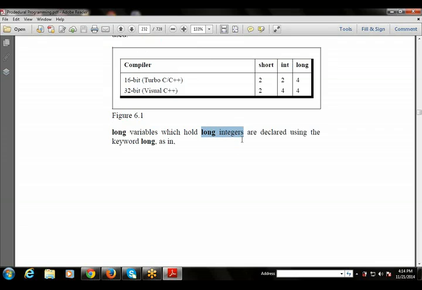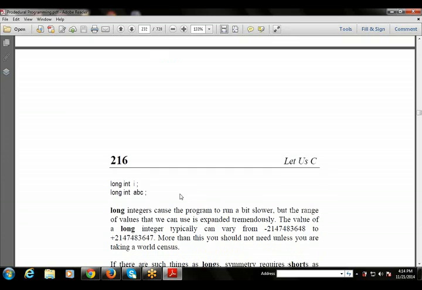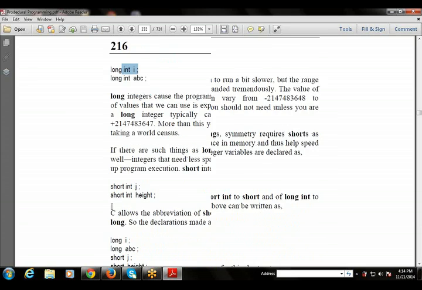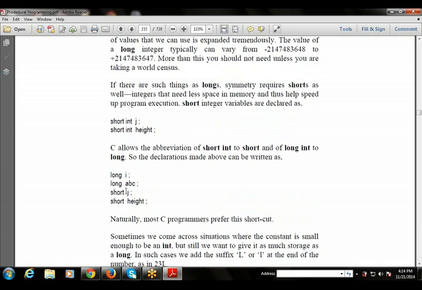Long variables, which hold long integers, are declared using the keyword long, as in this one. So it is declared as long by using the keyword long. Then we discussed various examples of short and various examples of long.